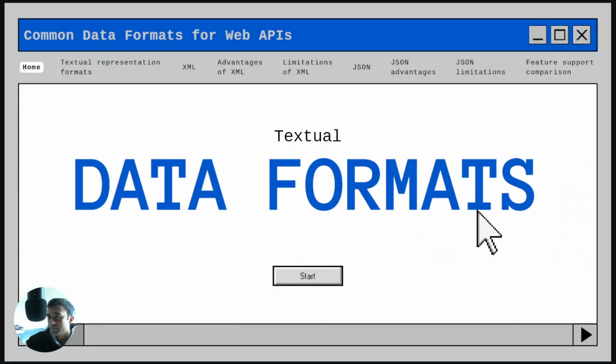What's up, guys? Now let's discuss common encoding styles used in modern API architectures. So we'll be discussing textual data formats.